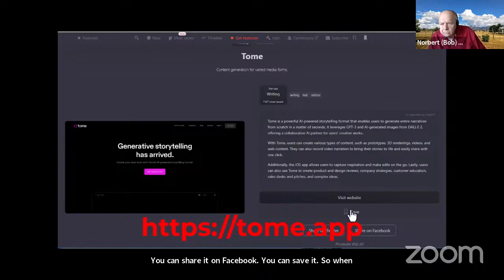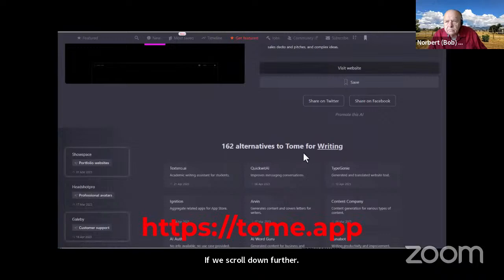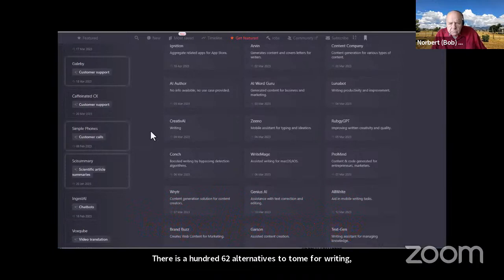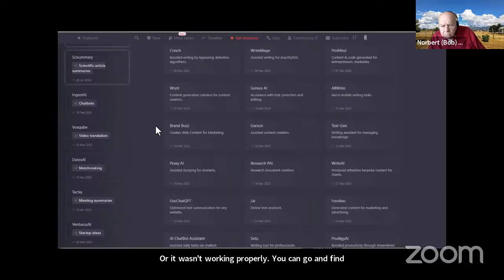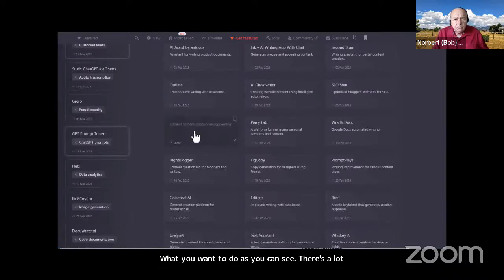If we scroll down further, there's 162 alternatives to Tome for writing. And so you could look at any of these. If Tome didn't fit your purpose, or you didn't like the way it worked, or it wasn't working properly, you can go and find several other AI apps and tools to try to see if it will fit what you want to do. As you can see, there's a lot of information here, and we'll come back up. But let's take a look at the website.